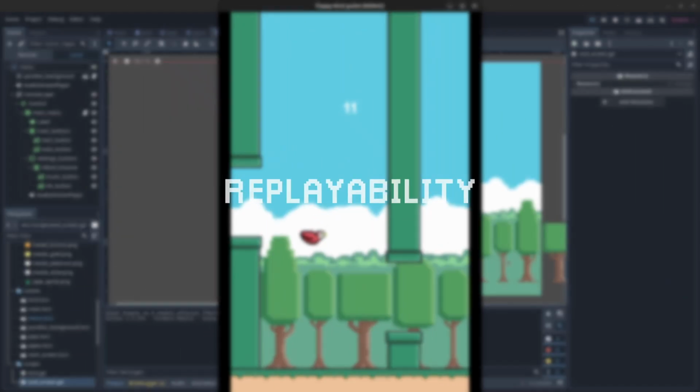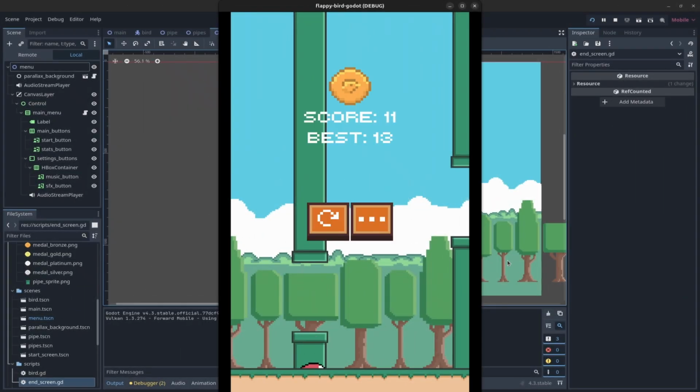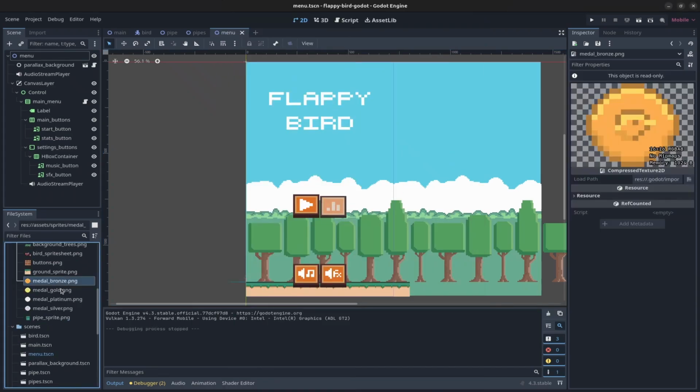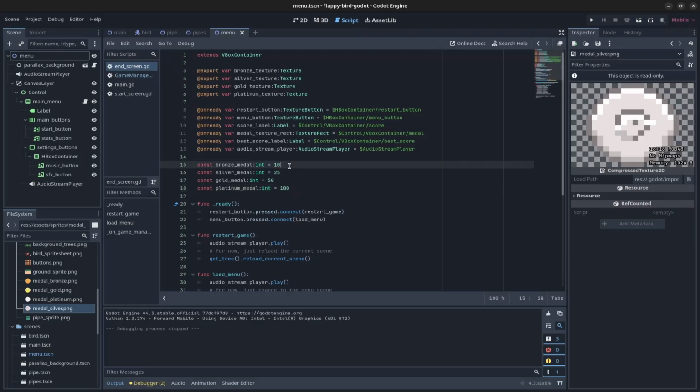For replayability, I really wanted to add the medals to the game, so I recreated the 4 medals but with my bird's face on it. I'm not sure how it was in the original, but I decided to reward you with a bronze medal for 10 points, silver for 25, gold for 50, and platinum for 100.